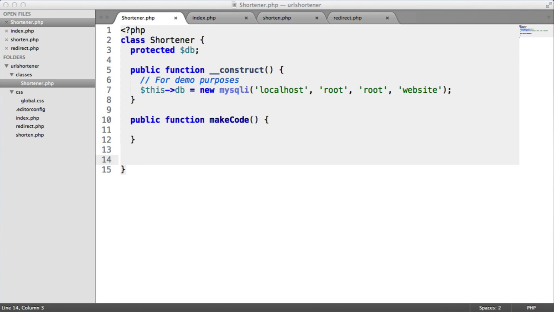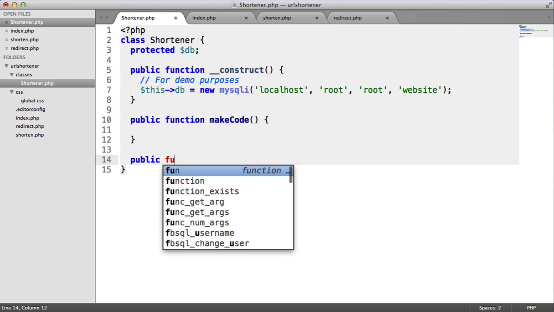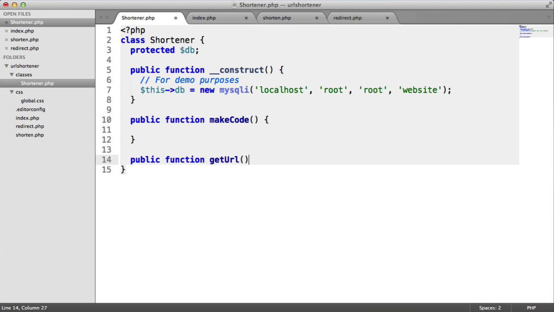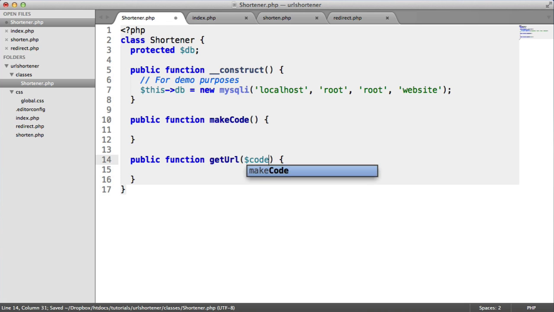Now we're also going to have get URL, so we have public function get URL, and this is going to have a code passed into it. In actual fact, this is going to have a URL passed into it as well, so we may as well define that now. So get URL is going to have a code passed into it, and that's going to return the URL that we need to redirect to.